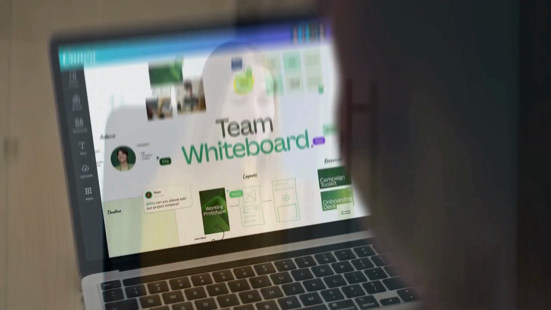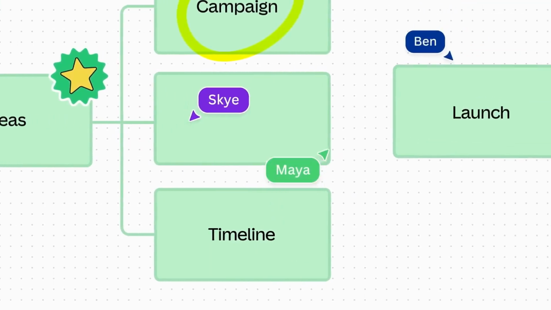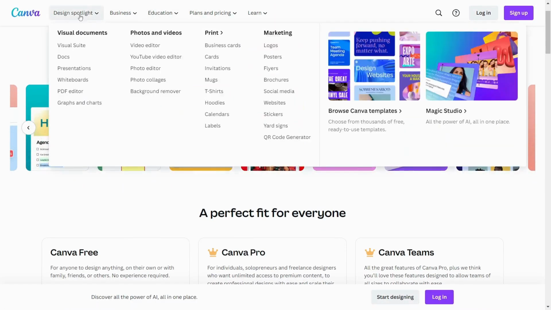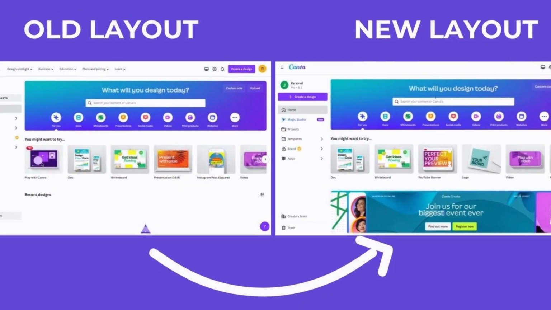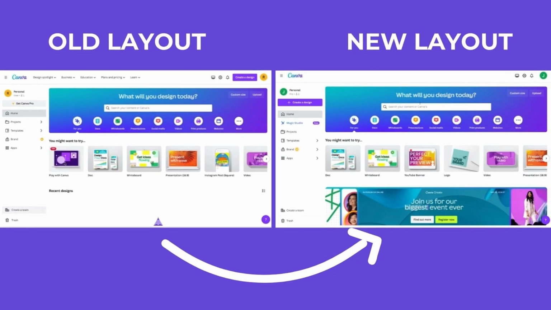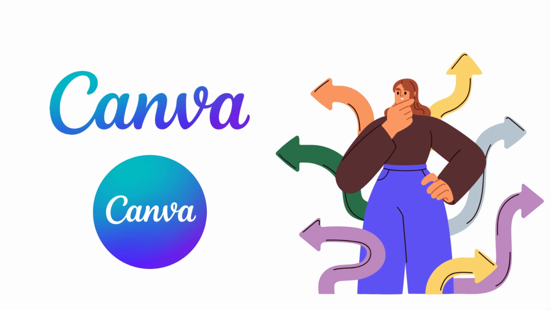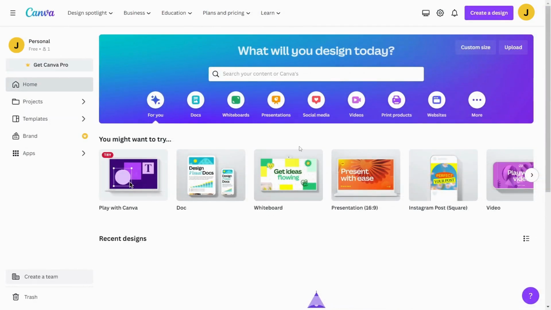Hey, fellow creators! Are you aware that Canva has recently rolled out a revamped interface, significantly enhancing user experience compared to its previous version? Today, we'll delve into the Canva dashboard, juxtaposing the old layout with the updated one. If you've ever found yourself perplexed or daunted by these changes, fret not. I'm here to guide you through. Let's start by revisiting the old dashboard.